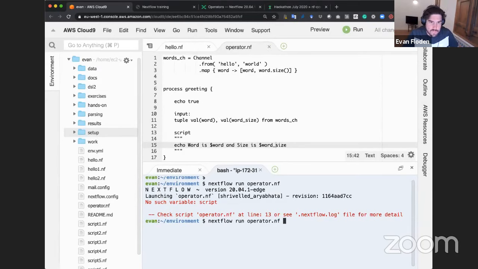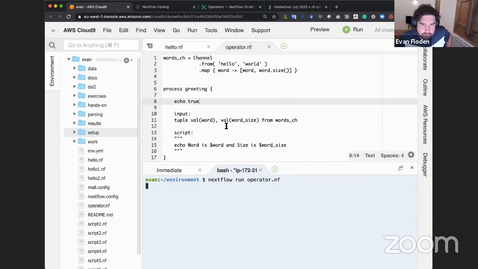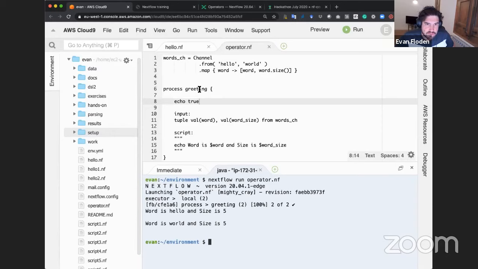Okay. The script needs a semicolon there. Oh, I think I saved that. Cancel that. Let's try this. So we've got the variables there. They're matching up with the channels, and then we get this process being created. Word is hello, size is 5. Word is world, size is 5. Perfect. Awesome. Thanks for pointing that out.